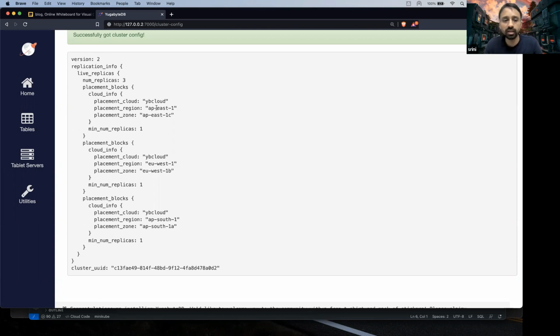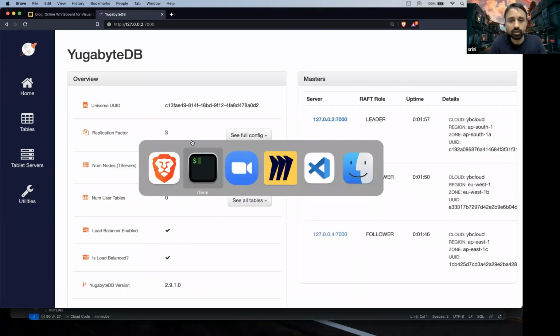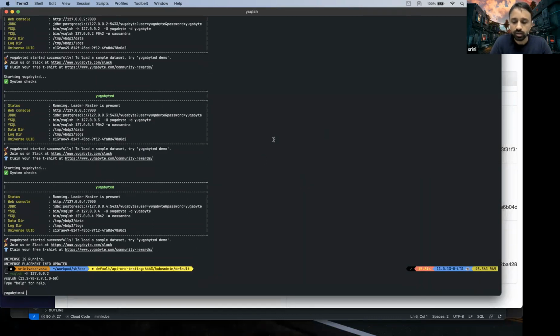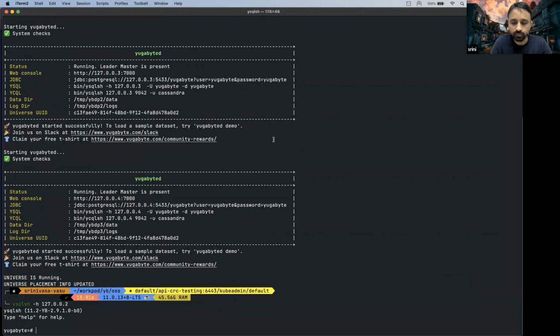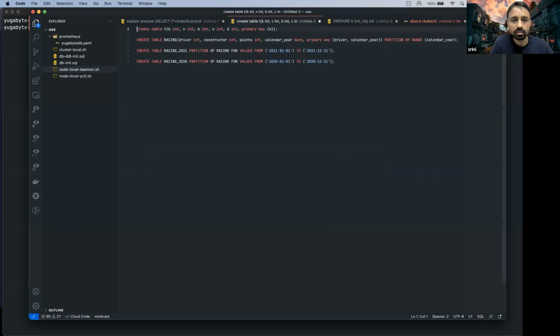Under YB Cloud, we have 3 regions: AP East 1, EU West 1, and AP South 1. And then within that region, we have 1C, 1B, and 1A as the placement zone, right? So the combination of the region and zone would become our fault domain, right? And let's go ahead and create a table, right? So I'm going to connect to my YugabyteDB instance, right? Zoom it up, right? Okay, I'm going to create my first table.